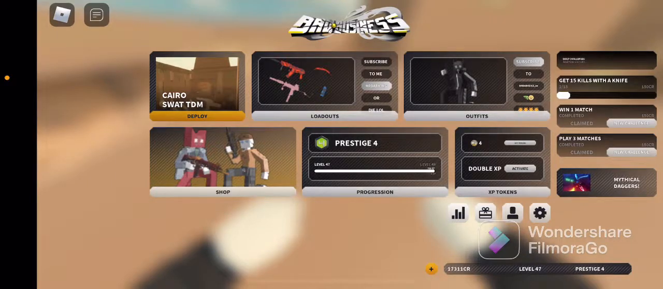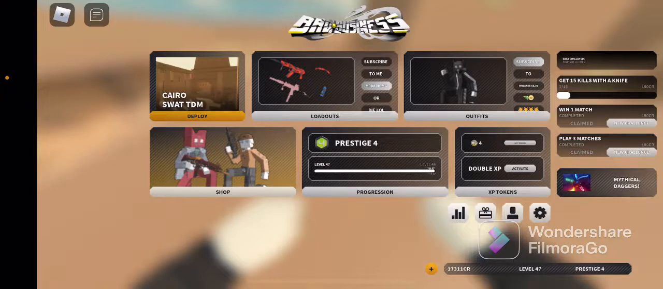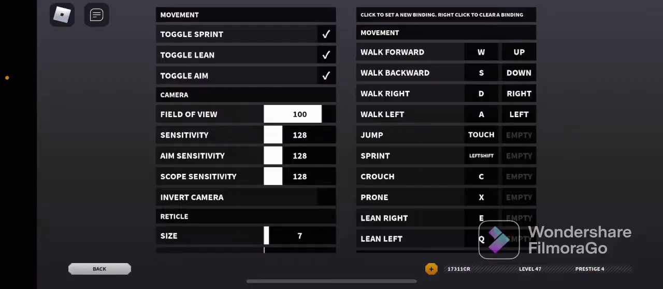The next trick, number 3, will be how to jump in Bad Business mobile. If you know about Bad Business mobile, you already know that you can normally not jump in it. It pretty much is exclusive to PlayStation controller and PC, which is pretty sad. That's another reason why we don't have that many mobile players, because mobile kind of sucks because of that. But I'm going to show you how to jump without needing to do any bug, nothing.